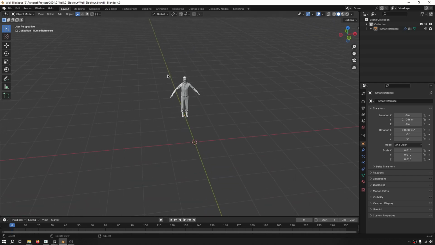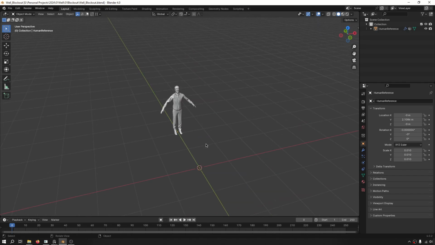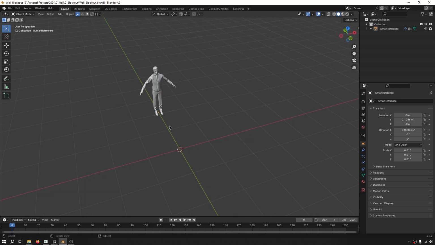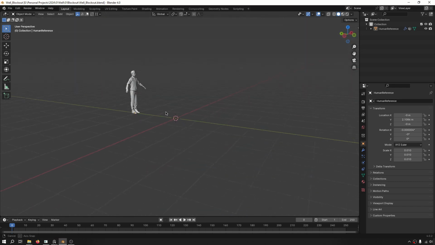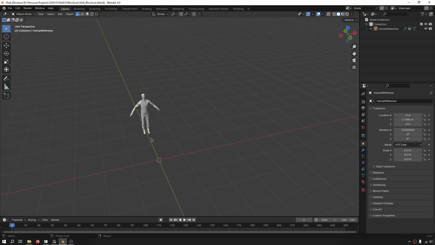Okay, here we are in Blender, and we are going to start with the blockout because it's very important to start with the blockout. Whenever you have the scale and everything corrected, it would be a lot easier to decide on what you're going to create.